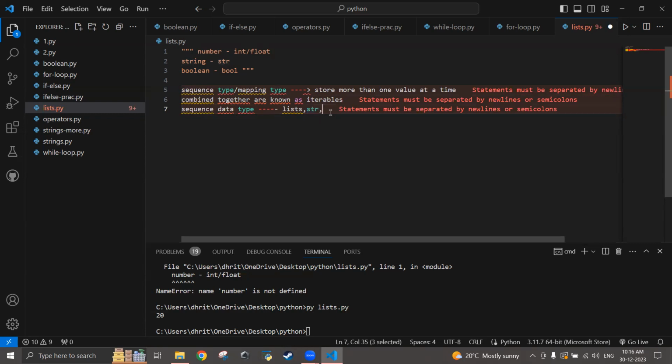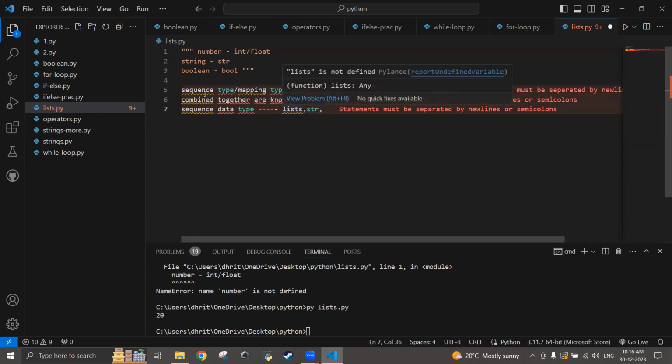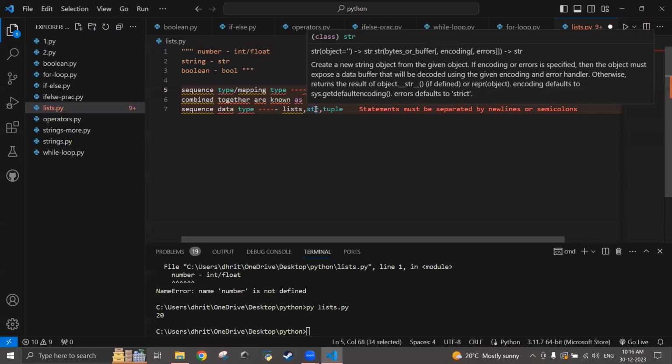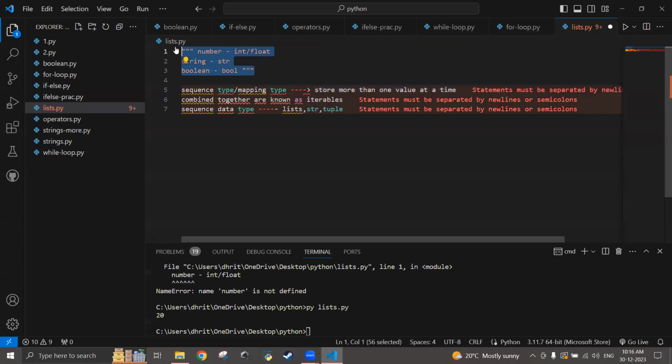Okay, but this thing will not be applied on str, store more than one value at a time, right? Okay, I'll come to that, why it is a sequence data type and why it can be called iterable. I will say that. Then we have another thing called tuple. Okay, list, string and tuple are known as sequence data type. Here, except string, list and tuple can store more than one value at a time.